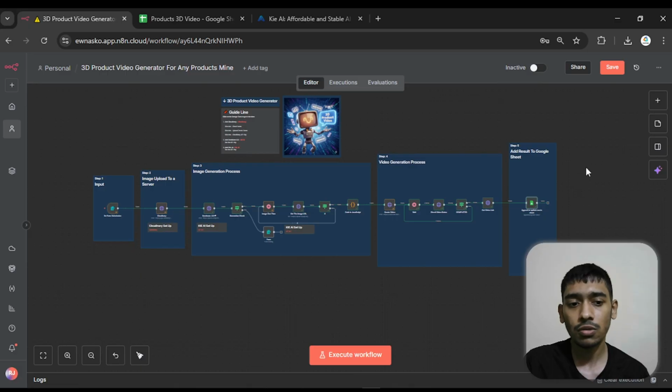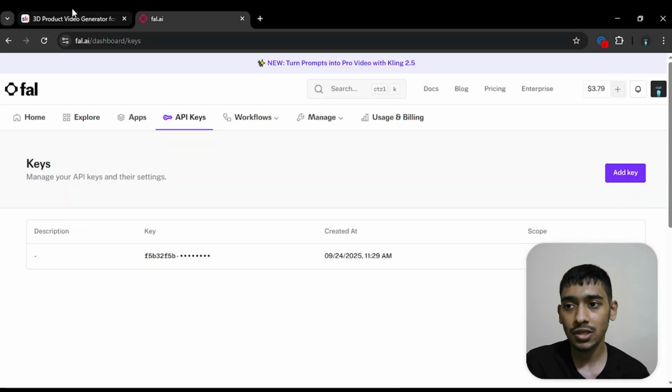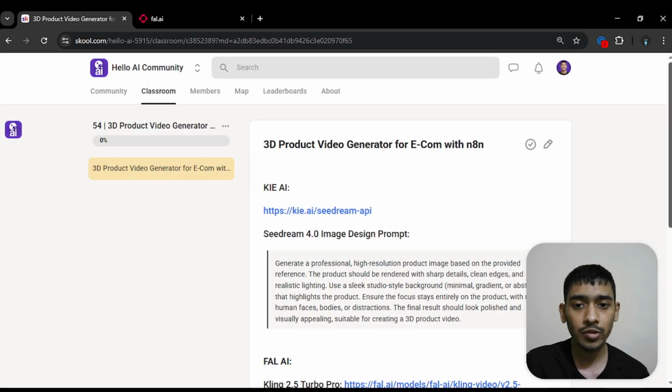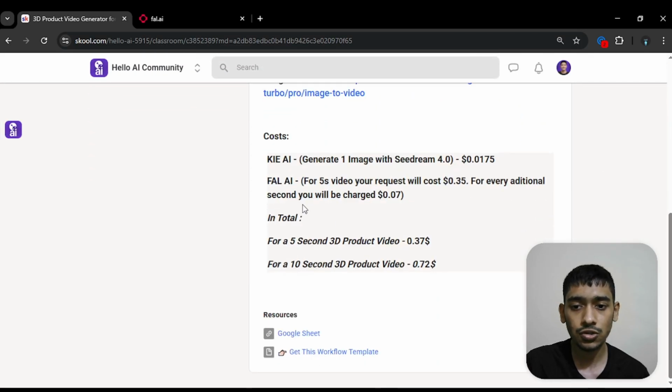And let me share the most important thing, which is the costing. For that I actually made a costing, so let me show you. Inside the community, this is the costing in here. Let me show you that.